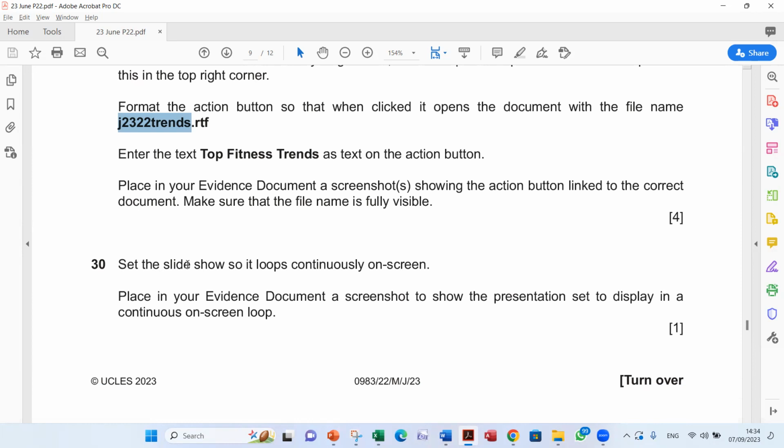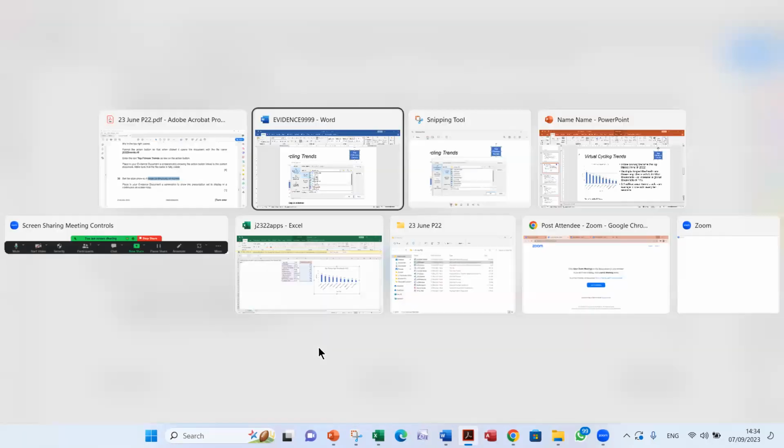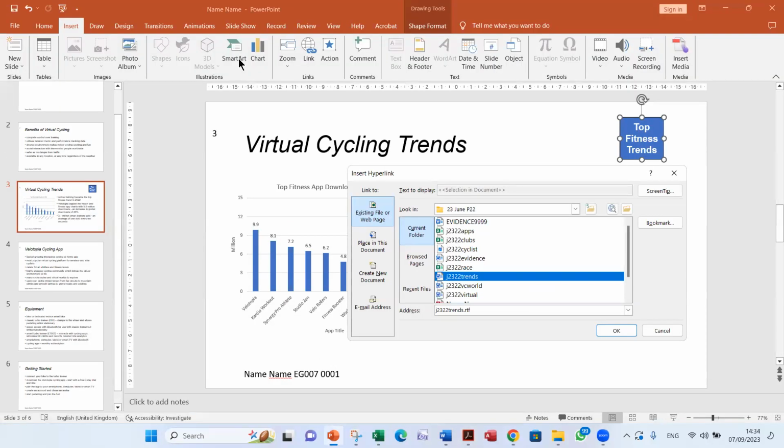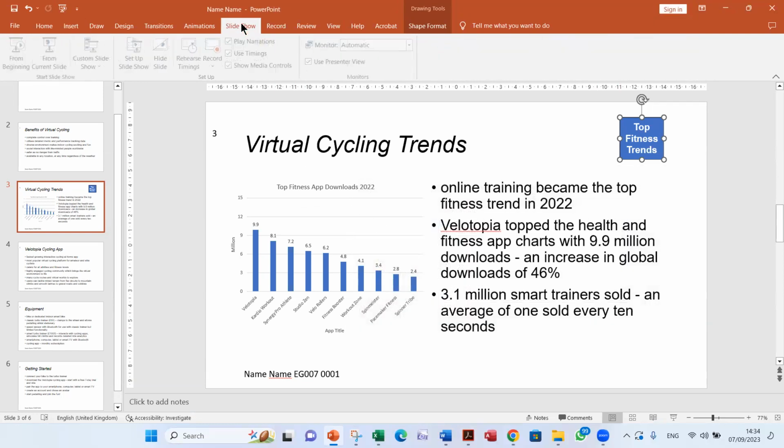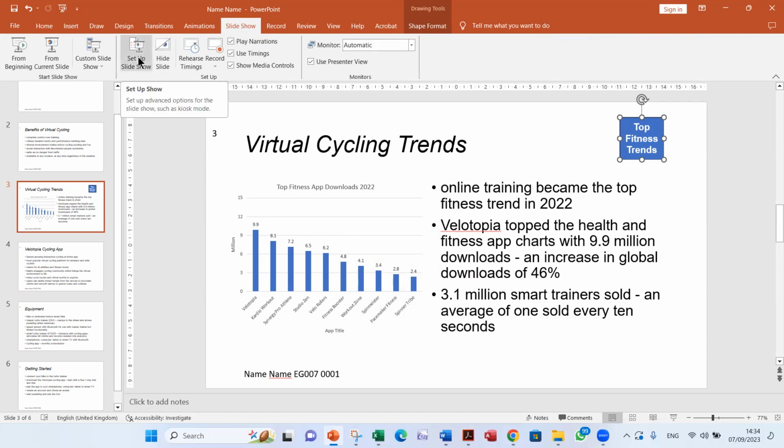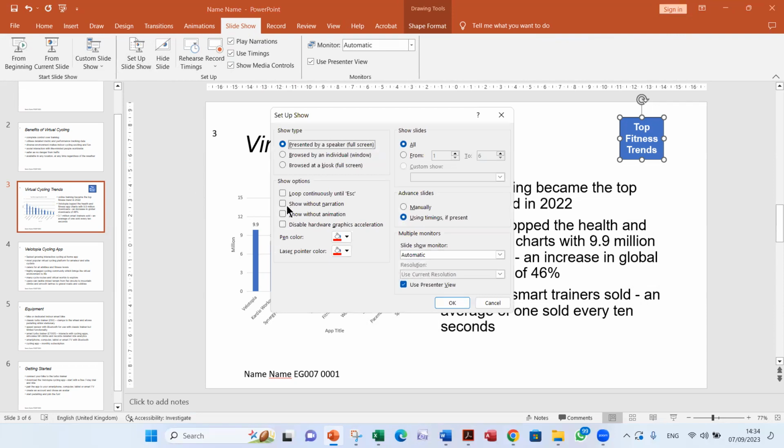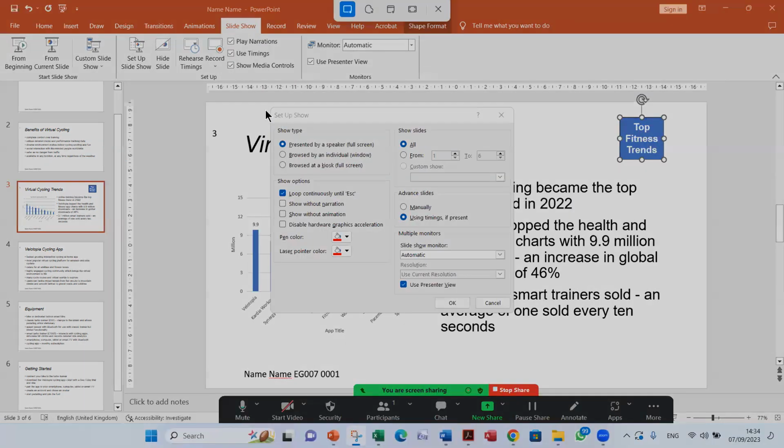Next, set the slideshow so it loops continuously on the screen. Place in your evidence document a screenshot to show the presentation set to display a continuous on-screen loop. Go to slideshow and click on setup slideshow. And here is loop continuously. And take a screenshot of this. Snipping tool, new. Take a picture of that.